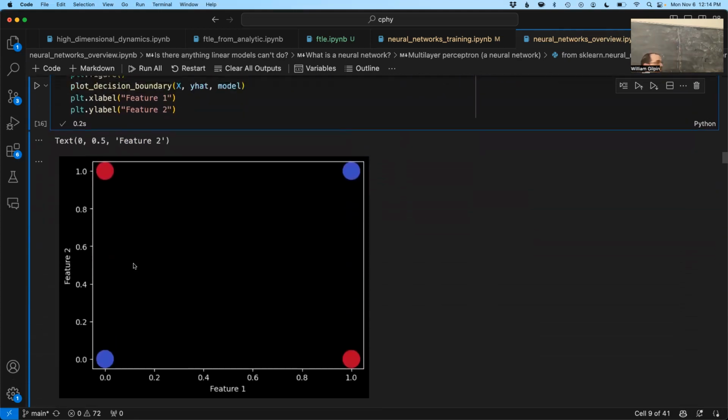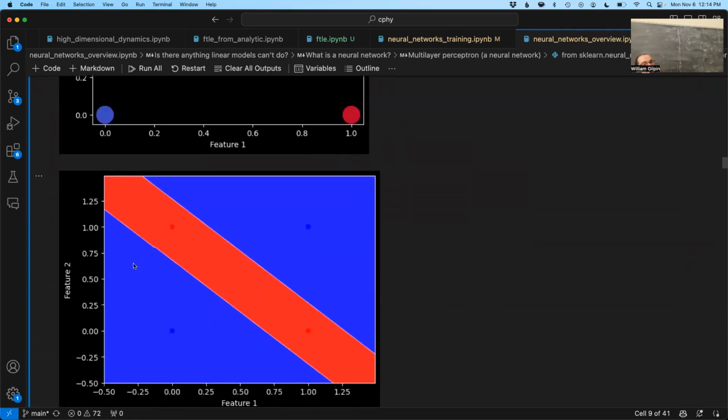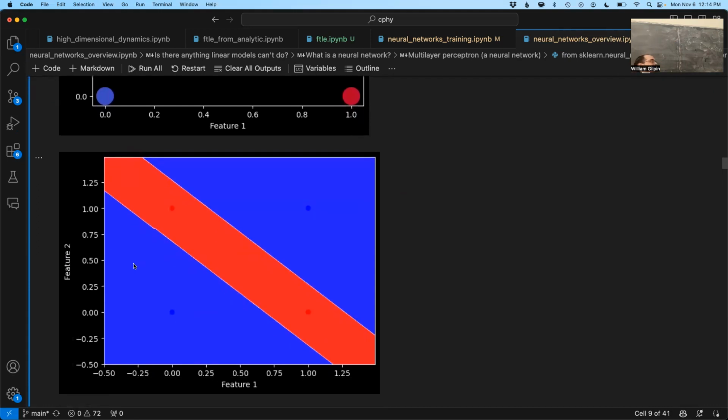Okay, so the predictions look pretty good. And if I plot the decision boundary of the multi-layer perceptron, it looks like it is able to solve this model. So in other words, having an additional layer in your multi-layer perceptron allowed you to capture a non-trivial decision boundary in your data set.